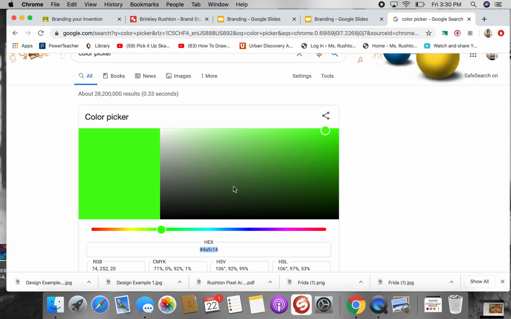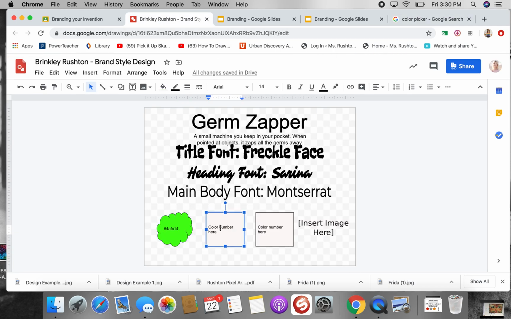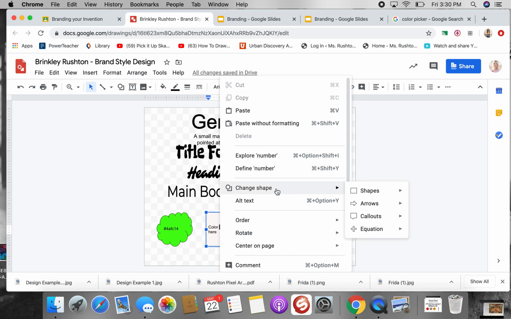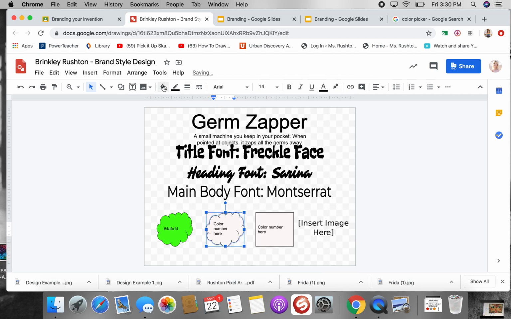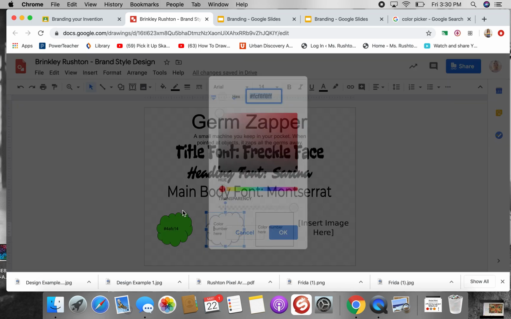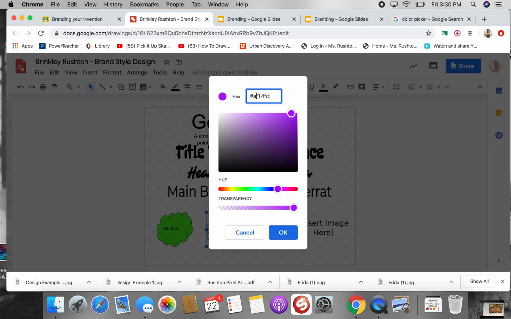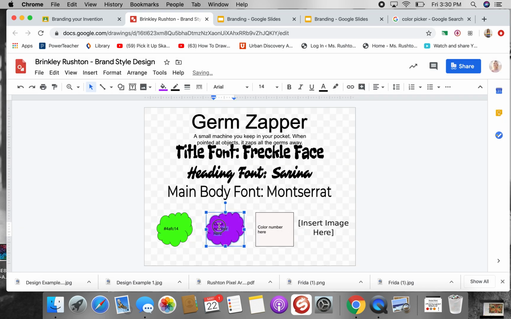All right, what's another color that would be fun for a germ zapper? Maybe kind of like a neon-y, oh, purple. Yes, I love it. Okay, I already love that color. I'm going to highlight that, copy the name, go into my thing. I'm going to, again, change my shape by right-clicking, change shape, and I'm going to pick the same cloud. I'm going to change the color using the paint bucket by adding, pasting that colored number that I found on my color picker. Okay, highlight this and paste that color into there.